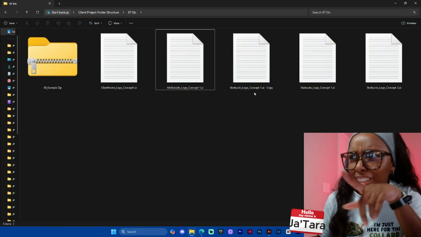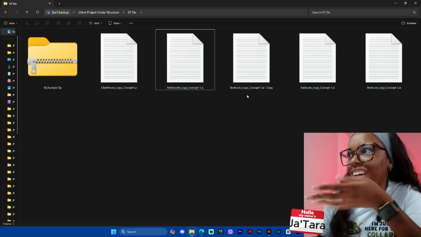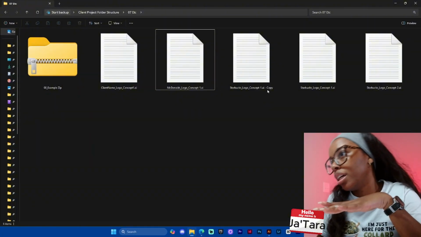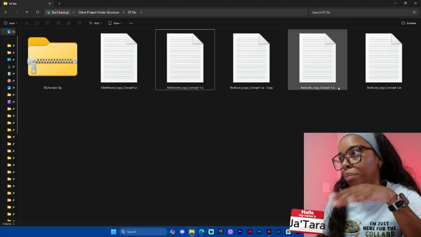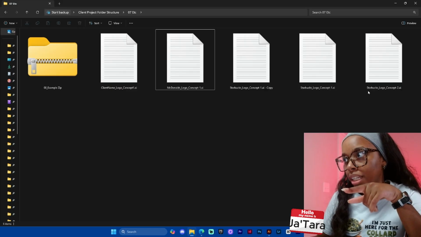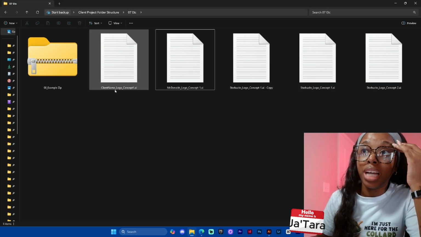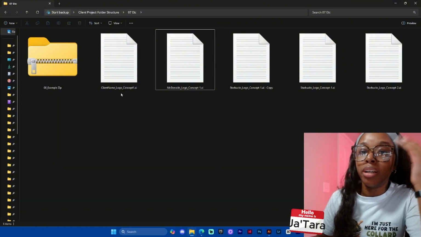But here's actually another one that I did for Starbucks. I didn't even notice that. But I have a Starbucks logo concept -1 right there, and that was just a copy. So these two are pretty much the same thing. But notice how I put 1 at the end there, then I put 2 at the end right here. So that's pretty much the way that I like to set mine up, just to help me stay organized.